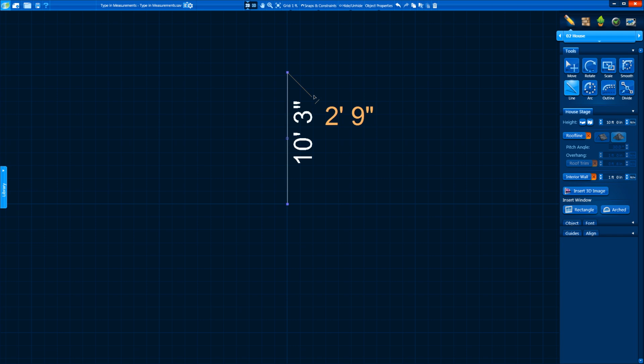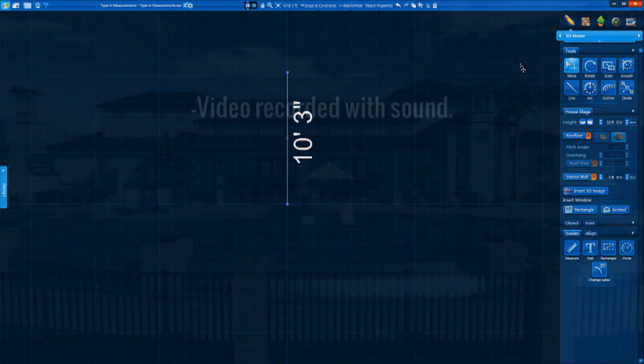We can use this feature with the Line, Arc, and Outline tools when drawing, and the Measure Guide as well. It can also be used with Scale, Rotate, and Smooth tools. For more information about this feature, please click on this link or visit the Advanced Video Tips section of the Videos page.